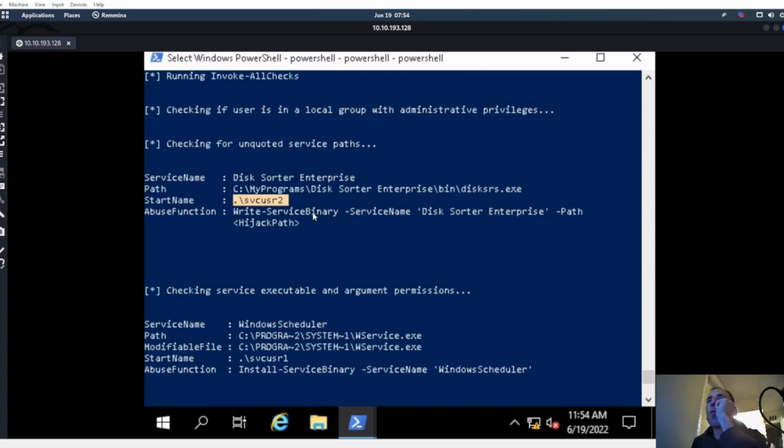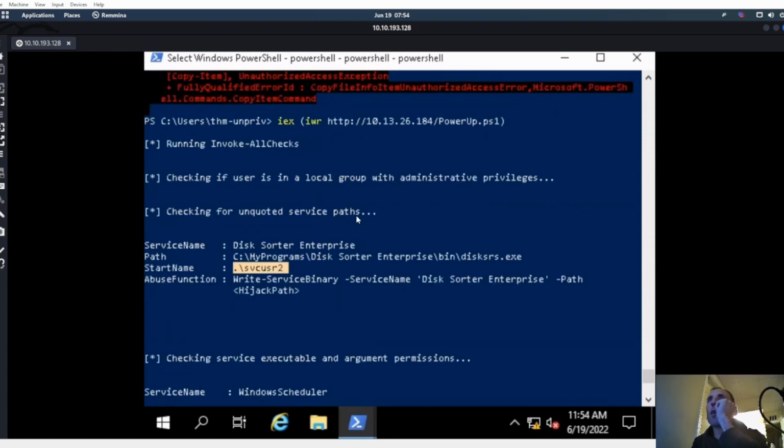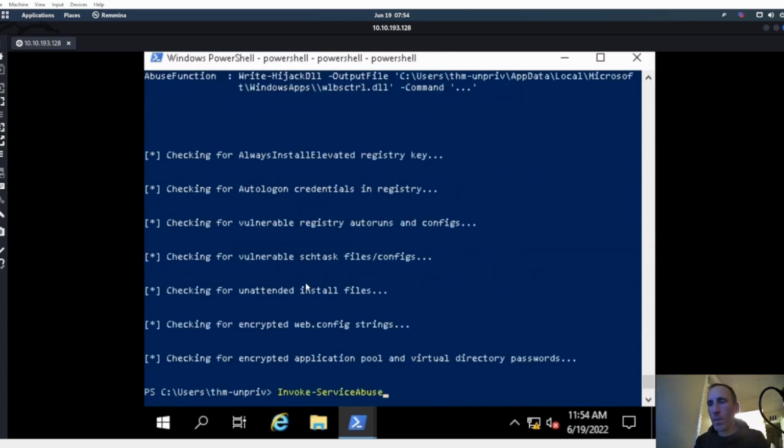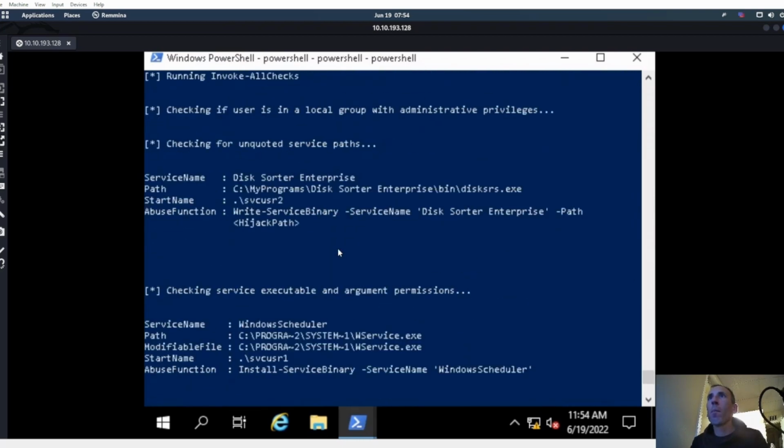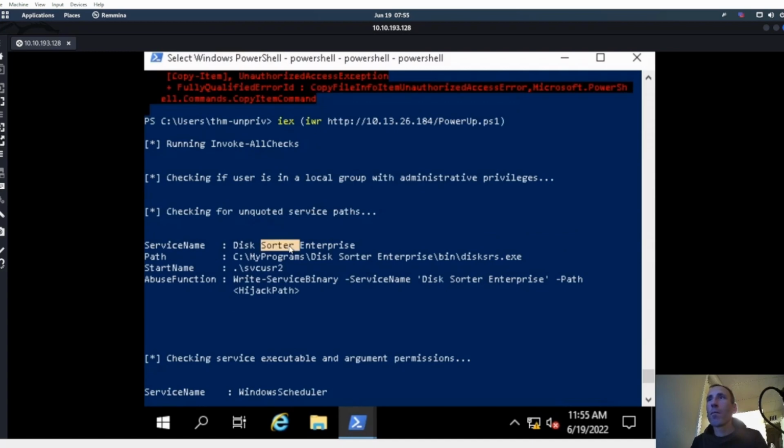I wonder if we can do an Invoke-ServiceAbuse on it. Let's try that. Let's try doing Invoke-ServiceAbuse on Disk Sorter on this guy. So we're going to do an Invoke-ServiceAbuse. Service name is going to be this, right here.